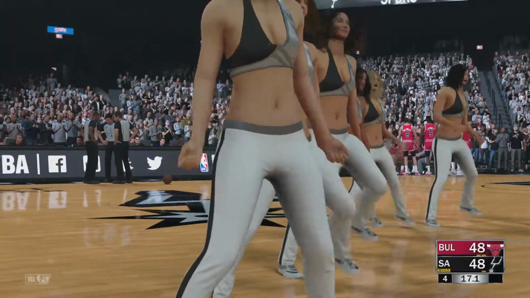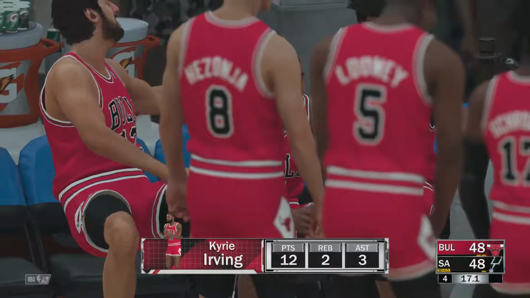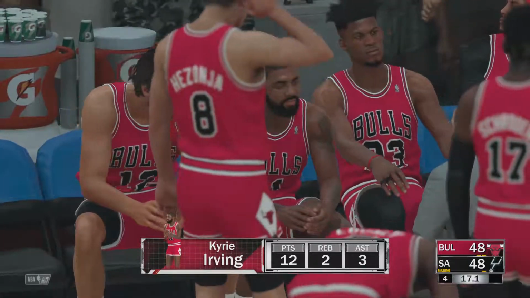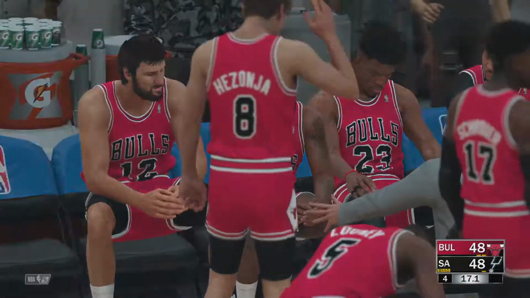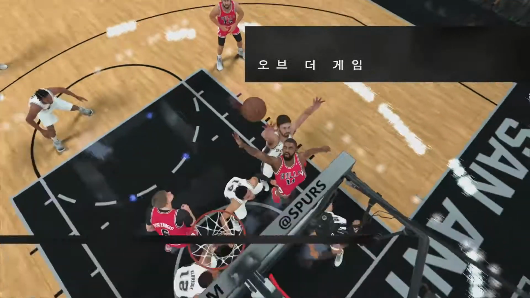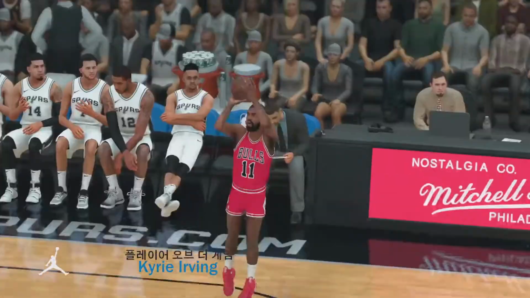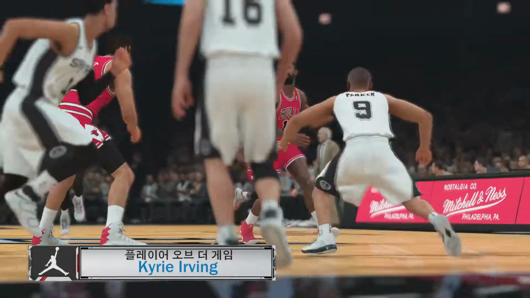And now we've got a moment for our Jordan player of the game, Kyrie Irving. And he's up over 50% from the field here tonight. And that speaks to how solid his shot selection has been. Nothing forced and really no bad decisions. Just good, smart, offensive basketball.